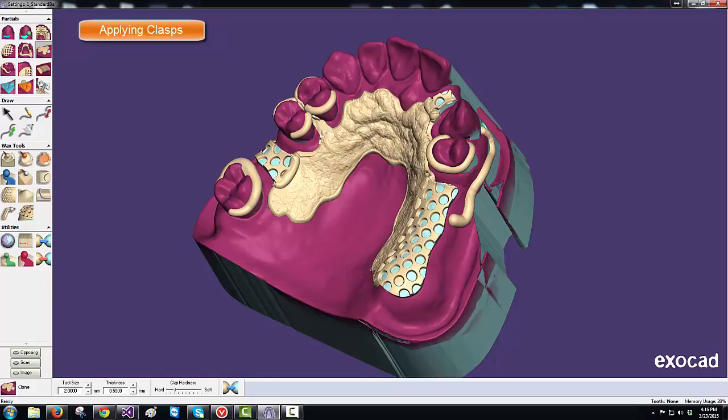And while we're in that tool with a good view, we'll change our thickness to the rest stop wax thickness and apply rest stops where needed.